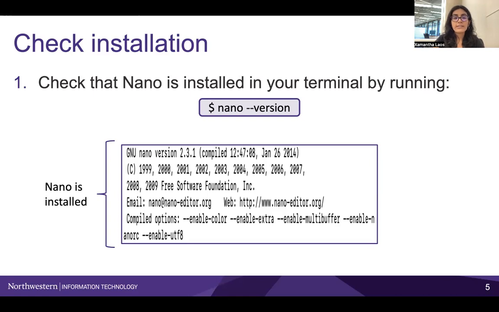On the other hand, if you don't get an output like this, or you get something that says that the terminal doesn't recognize the word Nano, that means that Nano isn't installed, so you need to do that first. Because every computer has a different operating system, we will not go over these steps to install Nano, but please feel free to reach out to us if you have any problems with this. It's also important to mention that if you're using Quest, then Nano should already be installed.